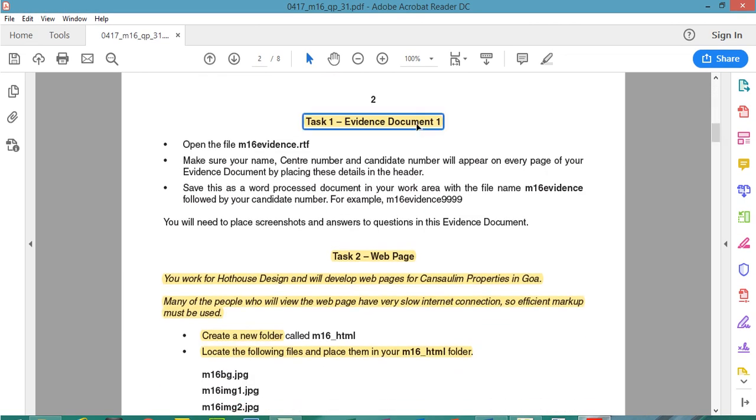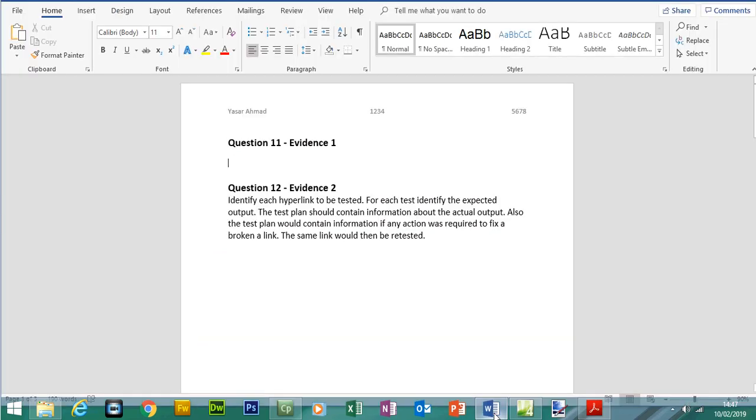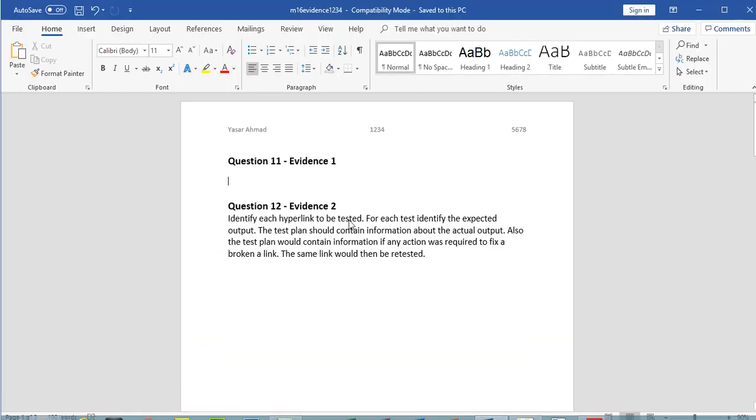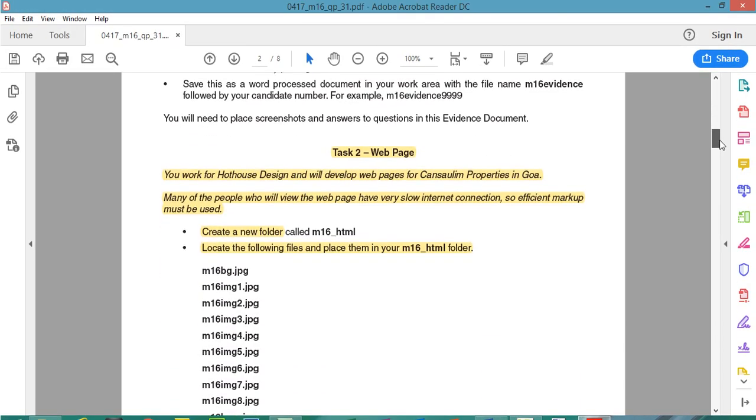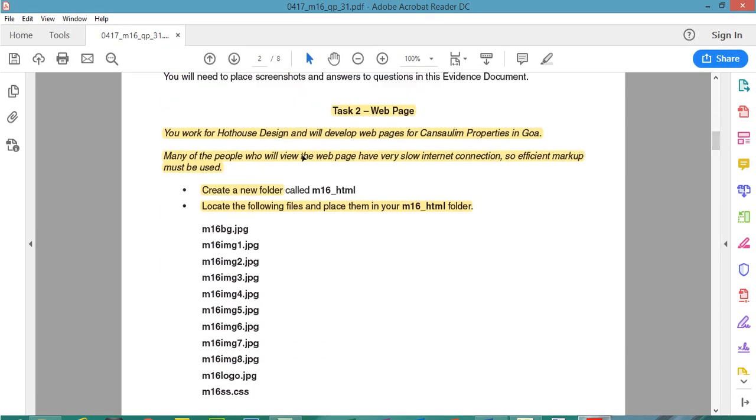So let's scroll down. The evidence document I already have from the previous video. I've deleted the print screens so we can redo them. Okay, so task 2. You basically work for Hothouse Design and we need to develop some web pages. Many of the people who review the web page have a very slow internet connection, so efficient markup must be used.